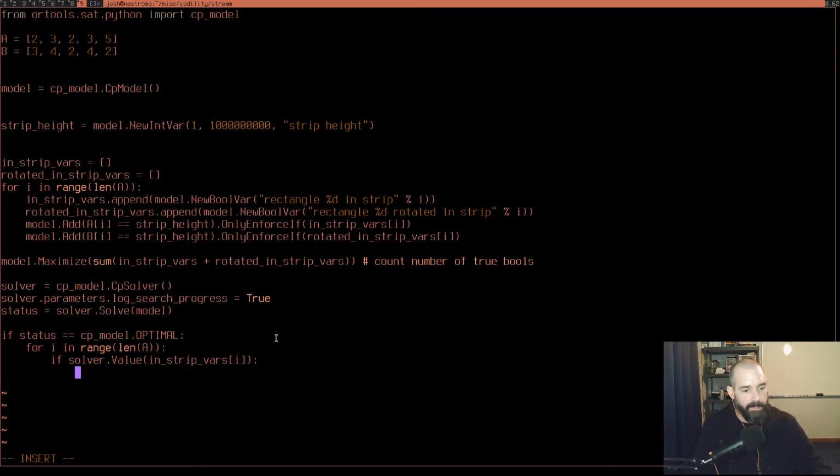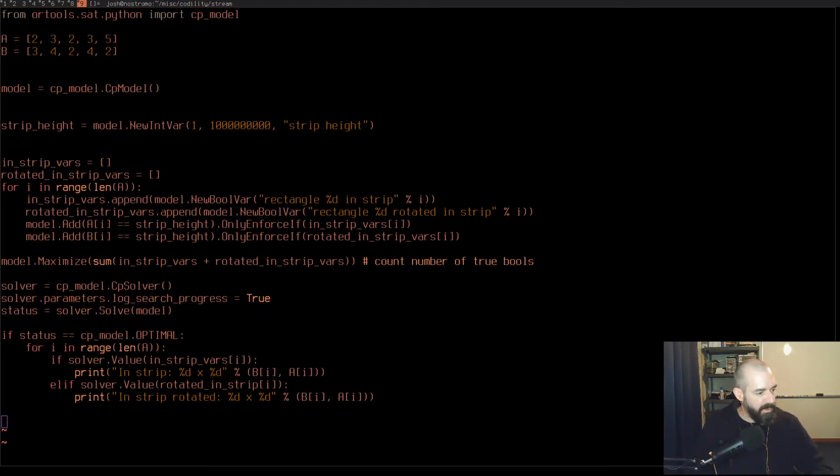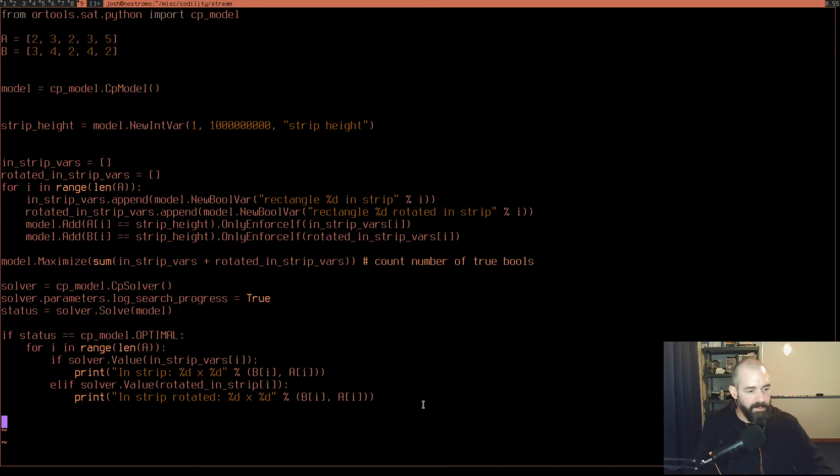So if that bool that represents just putting the rectangle not rotated, we'll say what the dimensions are. And if it's rotated, we'll say it the other way. I might switch A and B at the end there, I'm not sure. And that's pretty much it. Yeah, let's switch A and B.